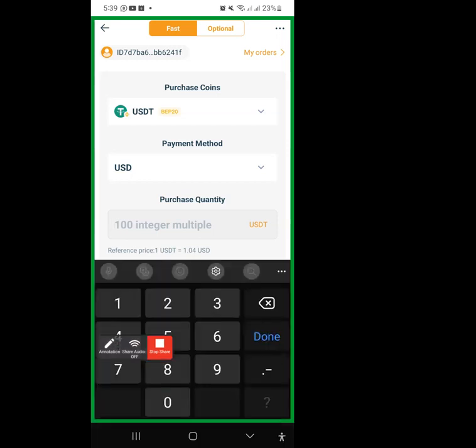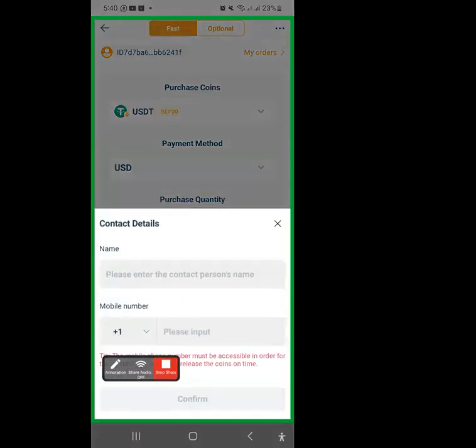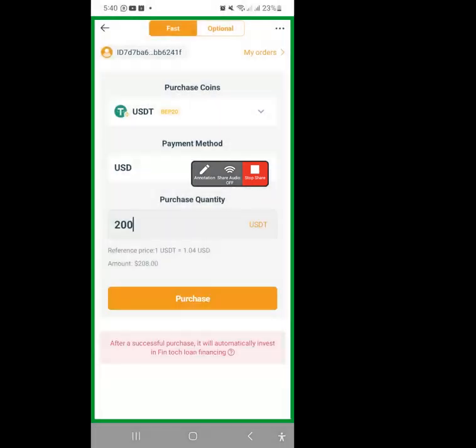So you would simply come here, put in the amount that you want to buy, right? Click purchase, right? Put in the name of the person. So you need to have the details of the person that you're purchasing the coins from, right? Their name, the number, you confirm, right? And then it gives you the additional information to make the order.